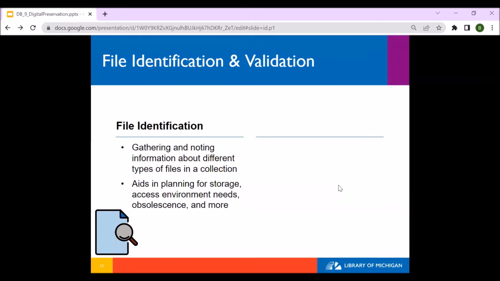File identification, which is sometimes known as file characterization, is gathering and noting information about different types of files in a collection. And this is important because it helps us plan for maintaining our collections. It helps us know how much storage we're going to need. It helps us identify particular access environment requirements and plan for obsolescence and so much more.